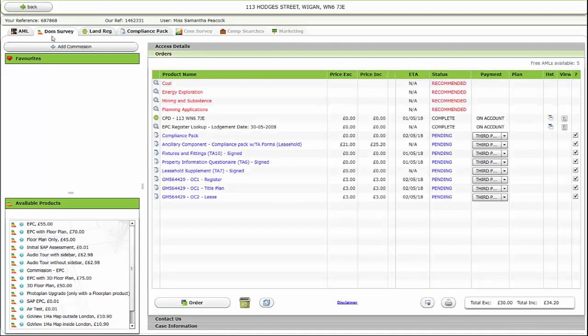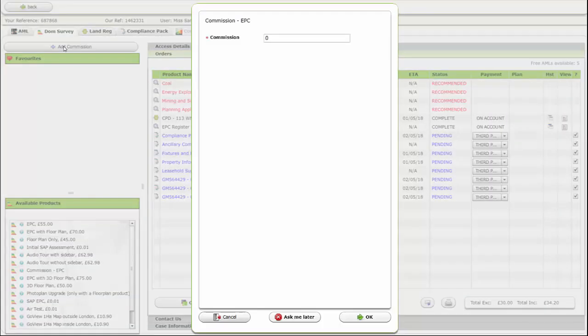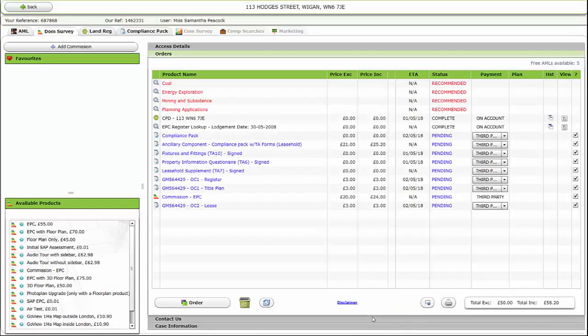You would open up the orders and just press Add Commission, add in the amount that you want to charge to the vendor and press OK. And the vendor would only get the bill for £50. They would not see a breakdown of the commission, they would just see the pack price.